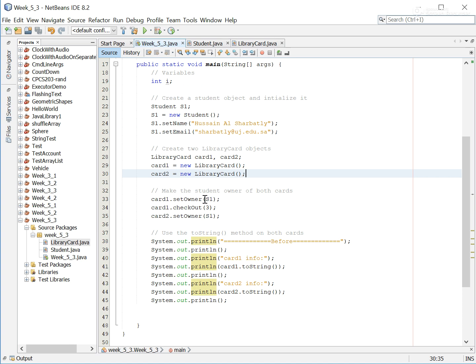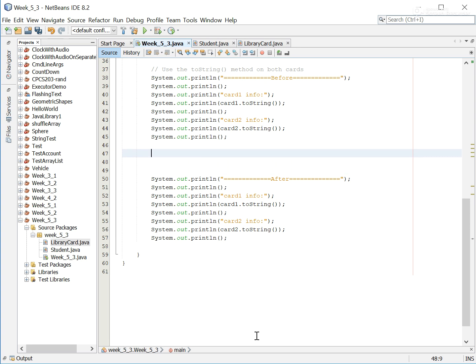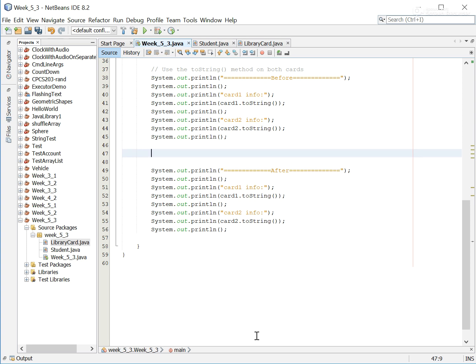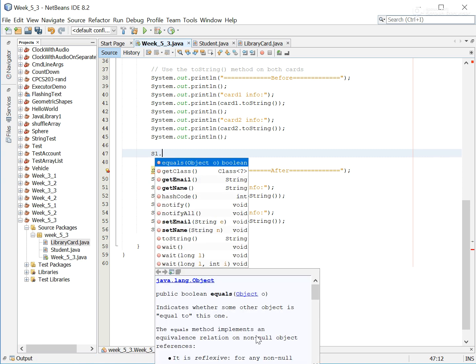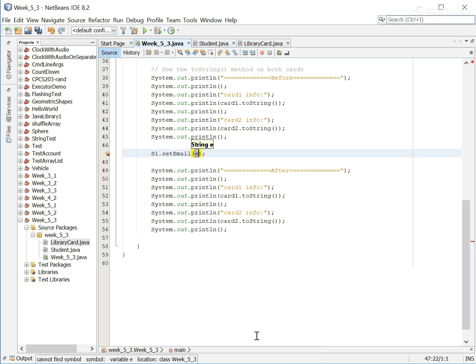Now, here's the thing that I want to show you. Just copy and paste this whole thing, the output, so we have one before and one after. And in between, I'm going to make a change to the student object S1. What I'm going to do is change the email address for that student in the student object.